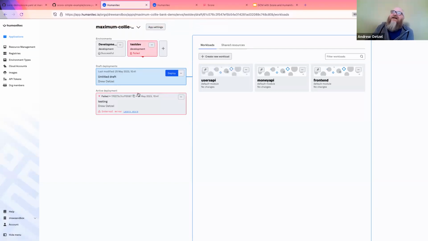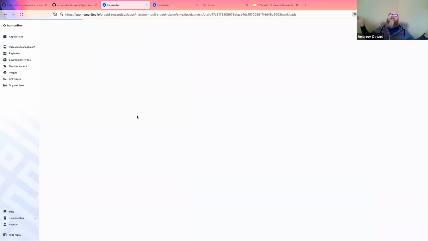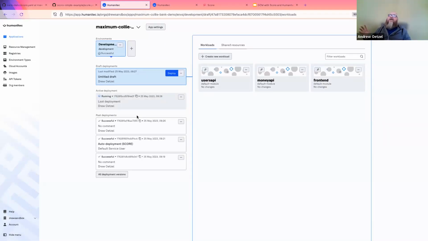Yeah, my Kubernetes cluster is full up. I run a very tiny cluster. But at the end of the day, if I'm done with this test dev environment, I can just hit delete, delete that environment. And now that environment is gone. Humanitec will have cleaned up the namespace and any of the other things that you see there.